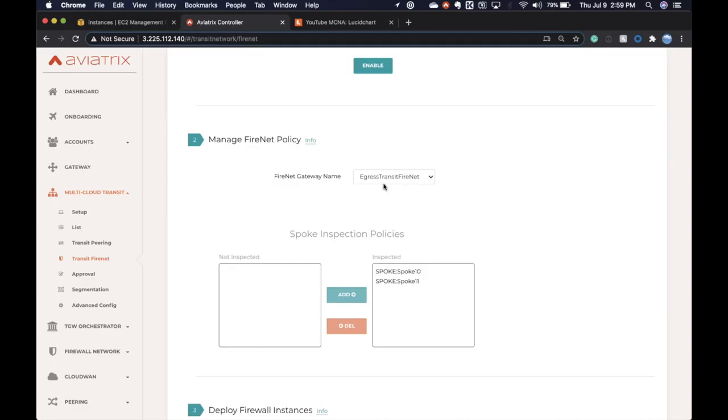It's really pushing you through the proper implementation order. Exactly. And you have the same FireNet policy control. So if you're talking about transit FireNet, as we showed in the previous use case with segmentation and inspection, you have the same workflow and exact same way of managing the spoke policies and what has to be inspected, both for RFC 1918 addresses as well as for egress traffic going out of the internet. Yeah, very consistent experience in the UI.